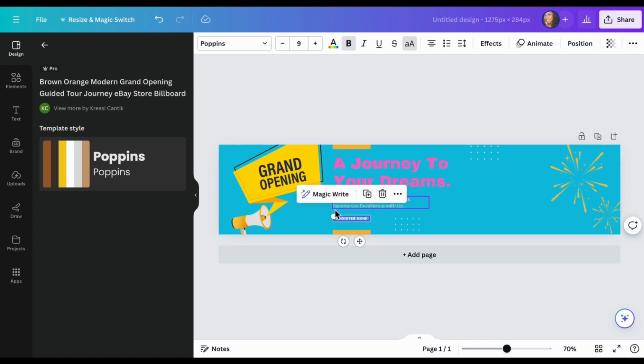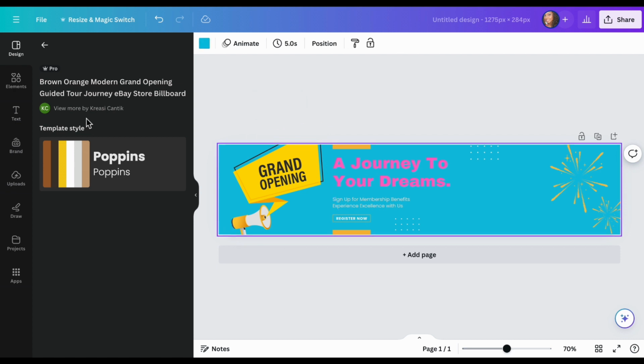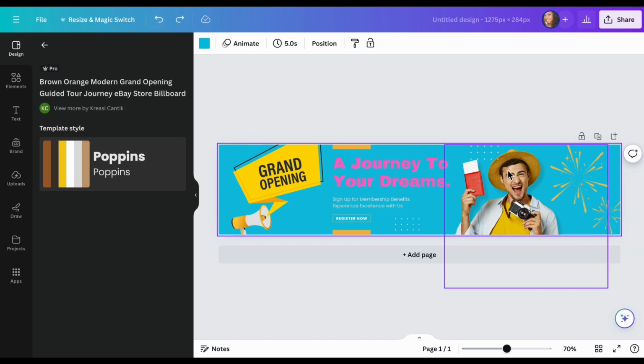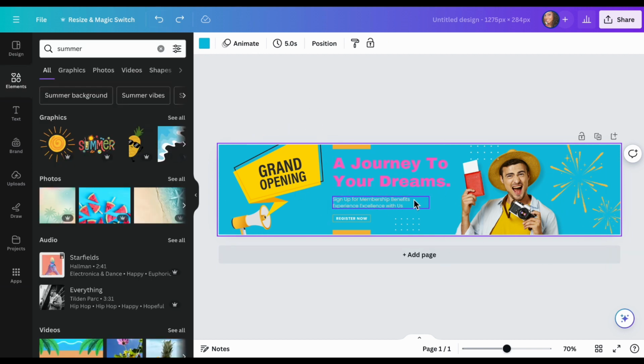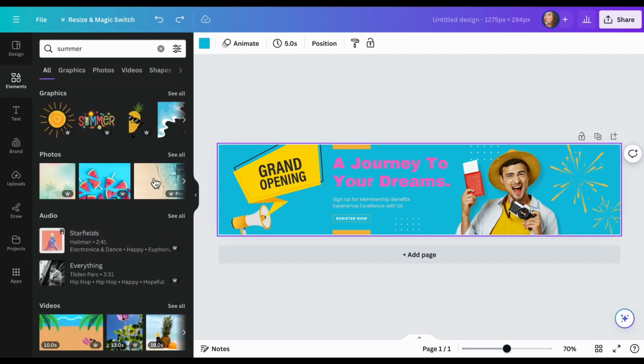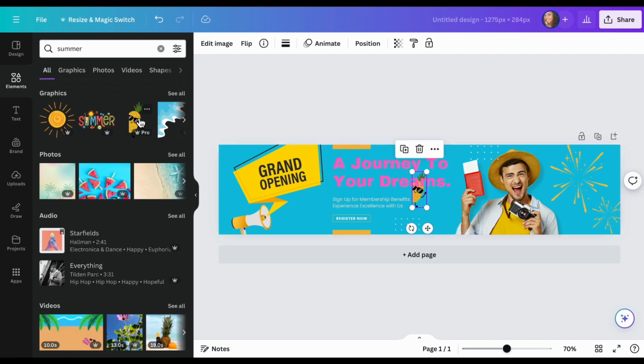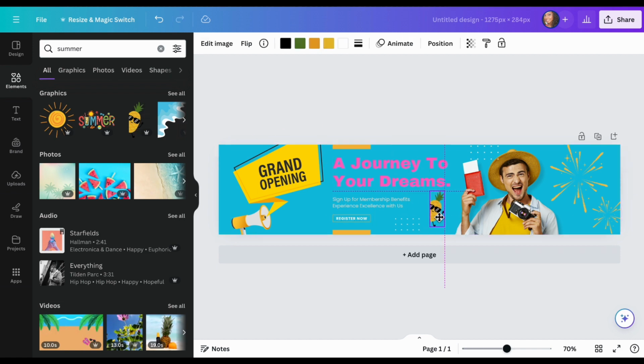You do have the option of removing and adding things to it. If you made a mistake and you didn't want to delete something and you want it back, you would just go here and hit undo and it'll add it right back for you. Now, if you wanted to go ahead and add maybe a pineapple, you would go into elements and type in whatever you want up here and it'll come up and show you graphics, photos, video stuff, things of that nature. So you can go ahead and just add that in there, okay?